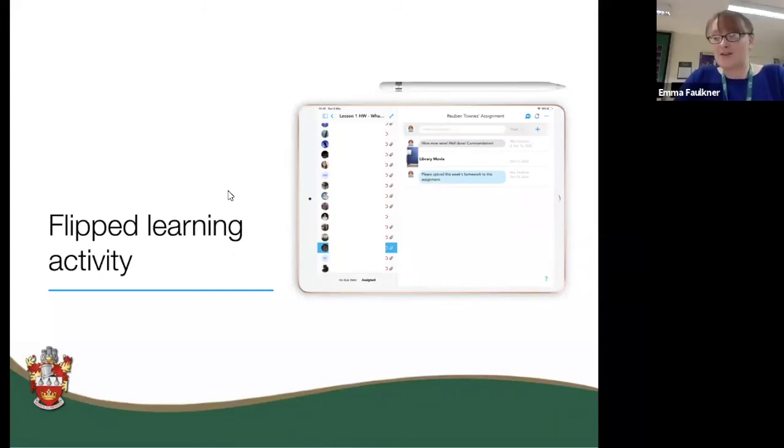Flipped learning is also about the pupils choosing their own method, and their experiences are massively varied. I honestly did not give any more information than please upload this week's homework assignment. I want you to go and find out, the title's on the left hand side, what is a computer? And this is what one of my students came up with.